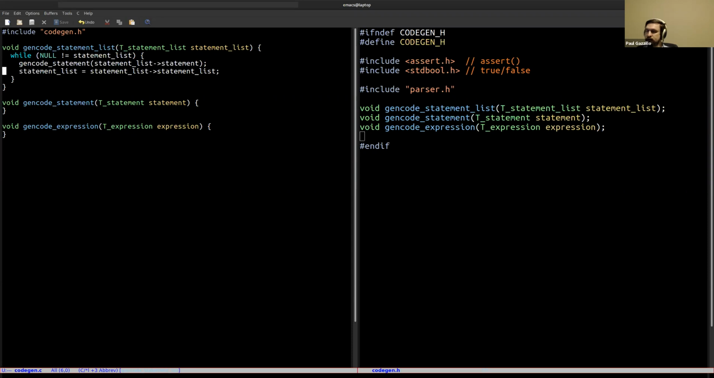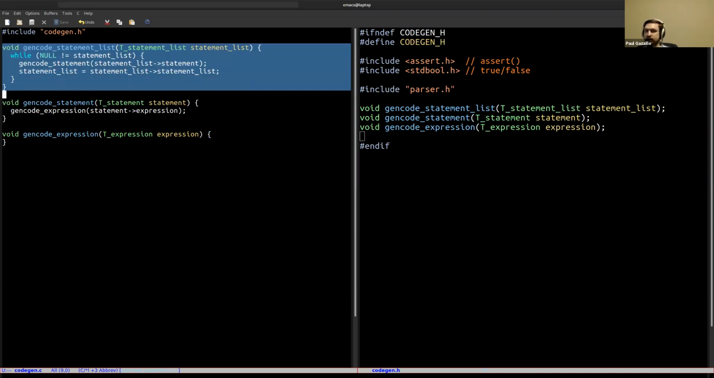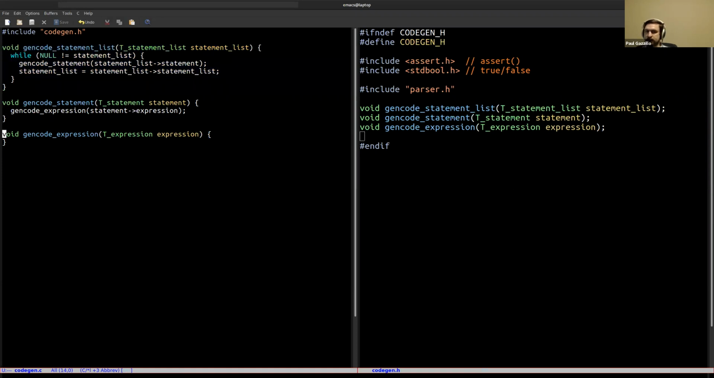Questions on this? Okay. So now this is all we have to do to traverse our statement list construct. To generate code for our statement, as someone observed, a statement is just an expression. So there's nothing more we have to do besides recursively call code generation on this expression. Does somebody have questions on the gen code statement list function? It's just iterating over a linked list.